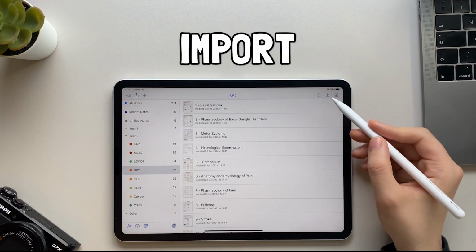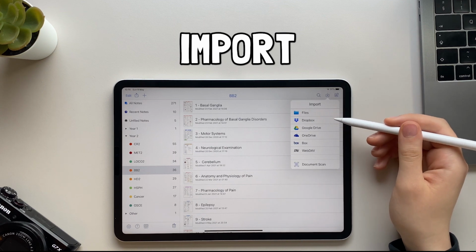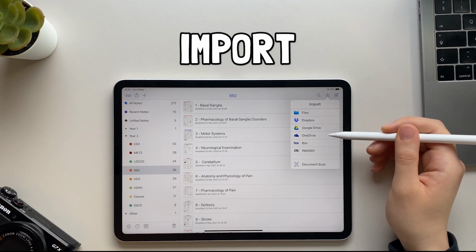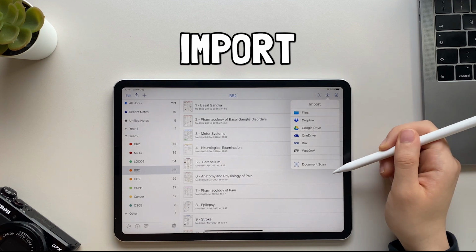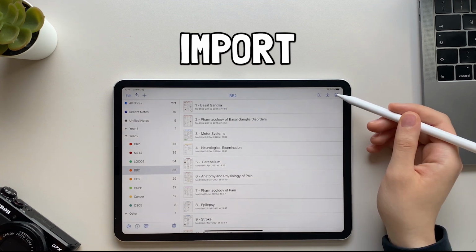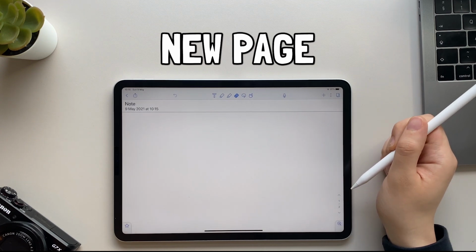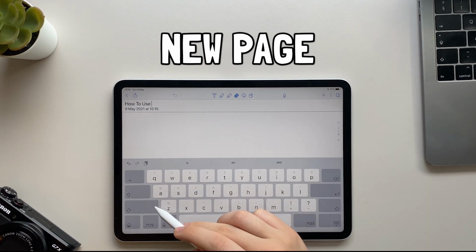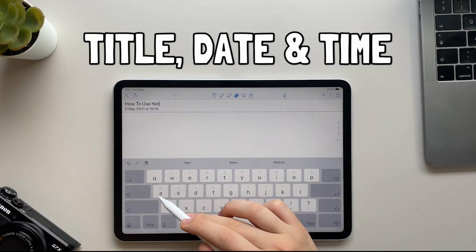You can press the import button to import notes that you may have from elsewhere, for example from Files, Dropbox or OneDrive. And you can even scan in documents using the document scanner. And finally, you can press the new page button to open up a new page, which is where the real note taking begins.